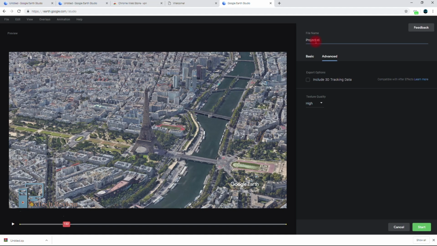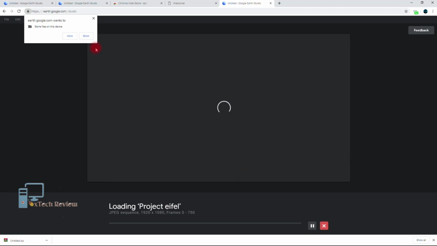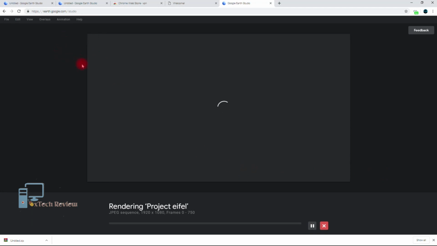Before click on render, set the name of the project and tick the 3D tracking data. It will need for the Adobe After Effects processing. Now click on Start. Rendering will take 2 to 3 hours depending on your PC configuration.